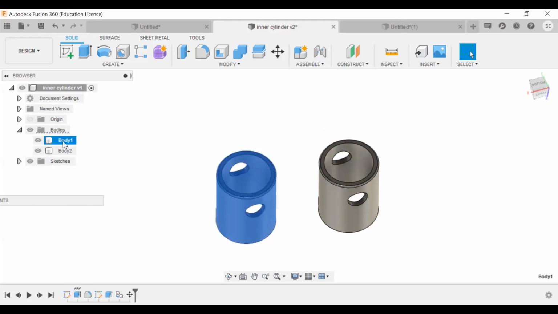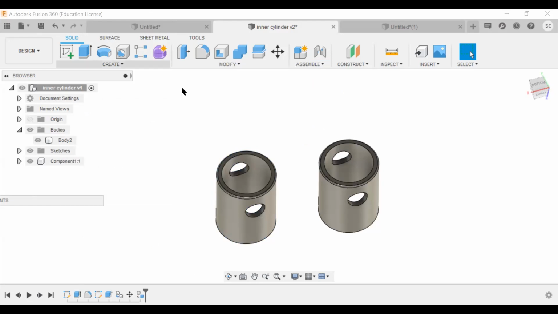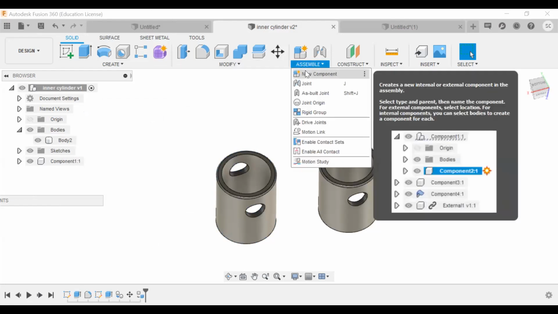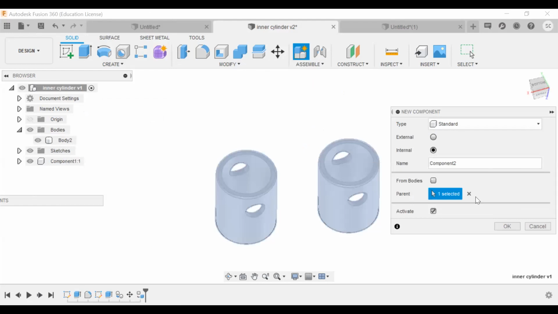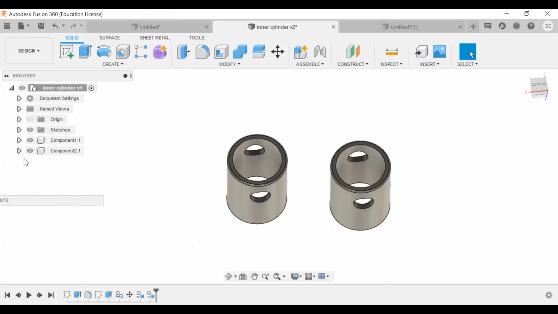There are multiple ways to create it. You can click on your body, right click, and create component from bodies, or you can go to assemble, click on new component and select the body. Personally, I find the easiest way is creating components from the body. Now that we have two components, you will notice that the symbols have changed and the component itself houses a body. This happens to be the primary difference between a body and a component.